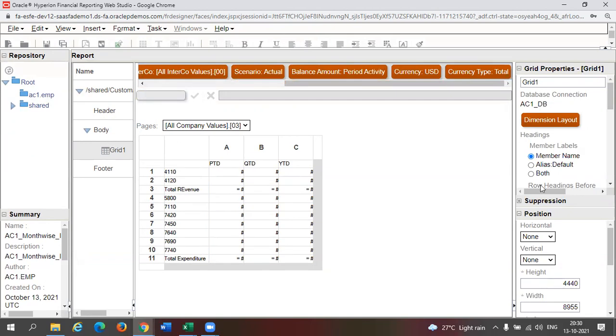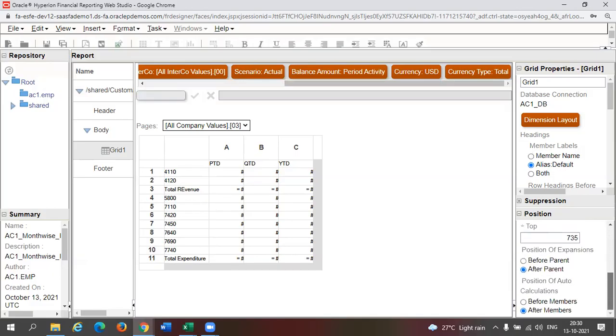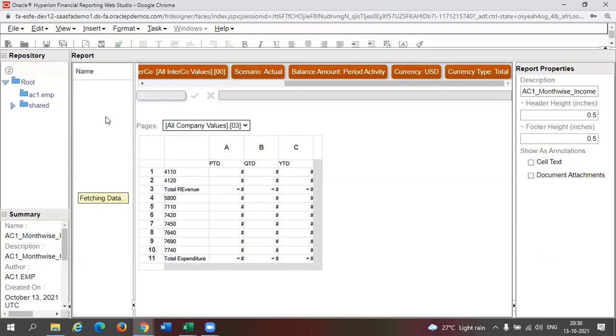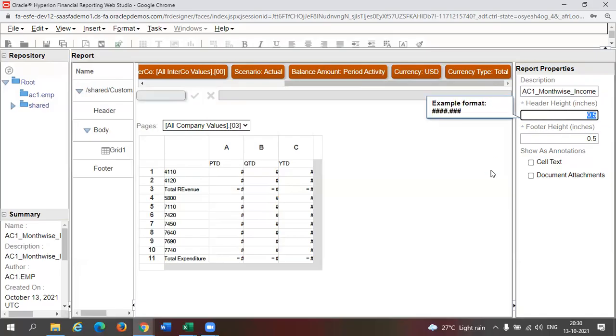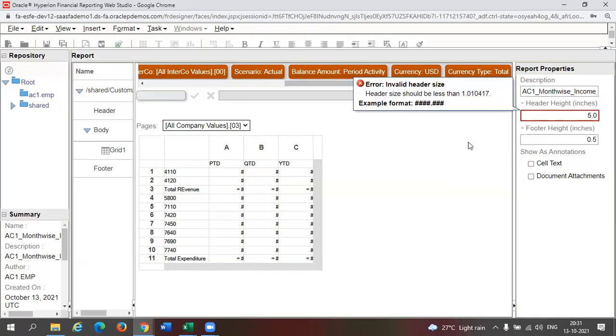Member selection. And I can bring the heading. Should be less than 1.01.